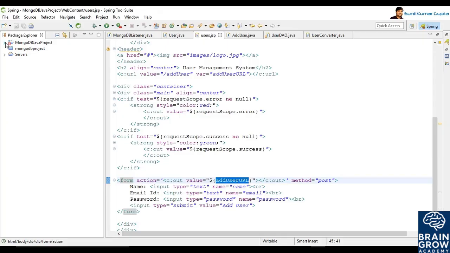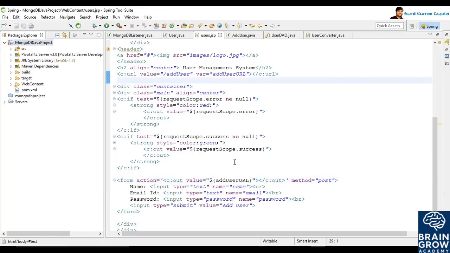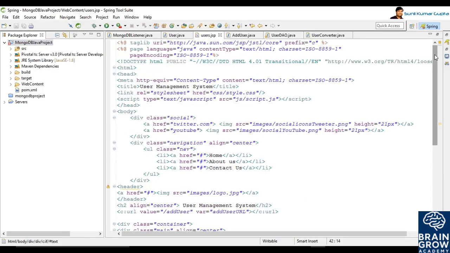Let's run this project. Before running this project, we need to start the MongoDB server. So in the next lecture, I'm going to run this full application by starting the MongoDB server, starting the project server and deploying the project. Okay, so see you in the next lecture. We'll be seeing the end-to-end running of this application. See you in the next lecture.